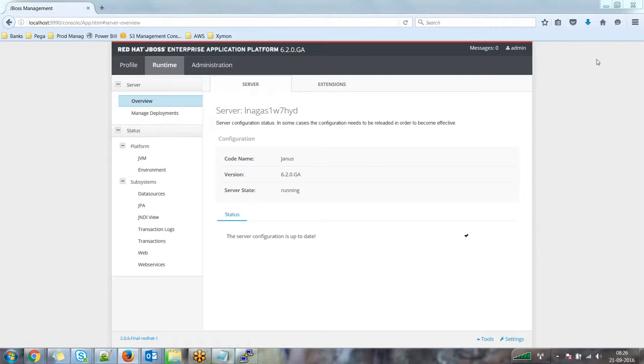This is how your GUI looks in the case of a JBoss application server EAP 6.2. Is everyone able to see the screen? Take a snapshot of it in your brain. Once you are done, let me know. I want to show you how the screen looks for 6.4. Everyone done? Cool. So give me one minute. I'm trying to install JBoss 6.4.